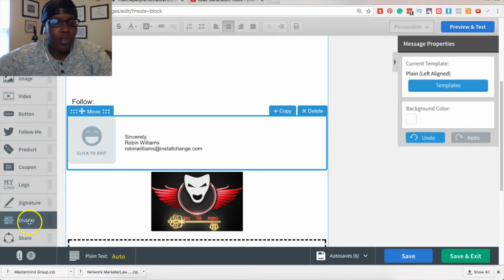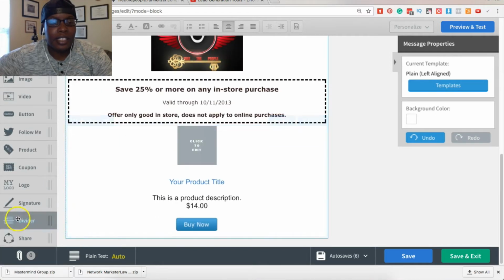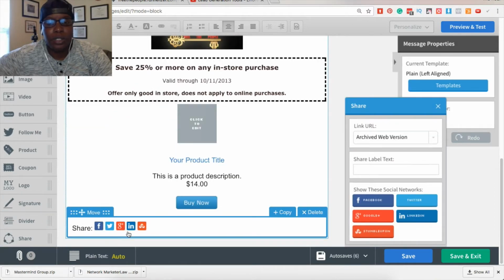And we already went over the divider. And the last thing is the share. I don't use this either, but I will show you in case there are people who want to utilize it. Now, Aweber has a place where you can set up your social media sites and stuff like that. So once you set all of that up, these share buttons will be here to allow people to share your email message. So I think that's a pretty cool tool if you can use it.